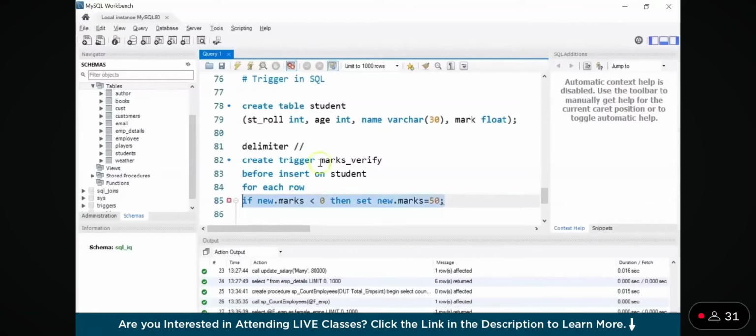So this is my condition. First we'll check before inserting. If any student has marks less than 0, we'll assign a value 50 to that student, because usually the marks are not less than 0 in any exam. I'll write end if semicolon and I'll close the delimiter. So this is my trigger command.